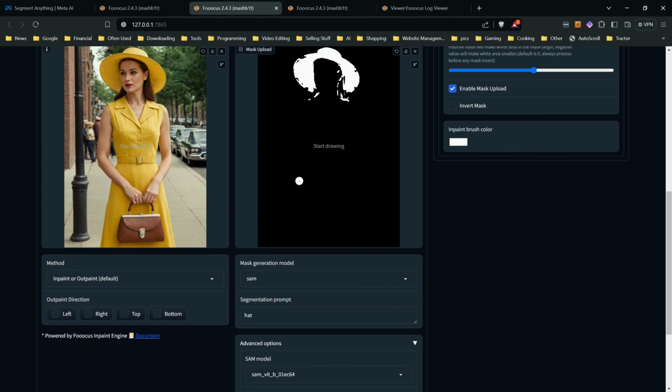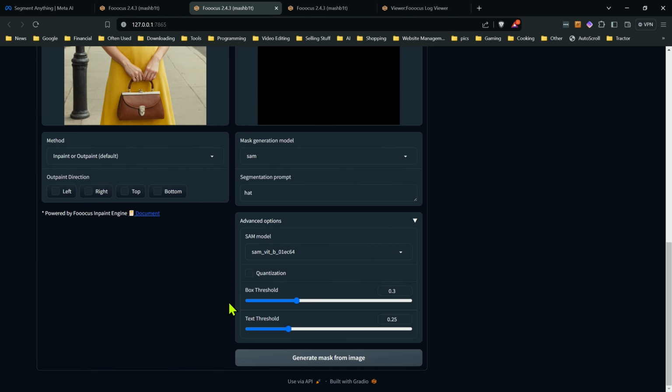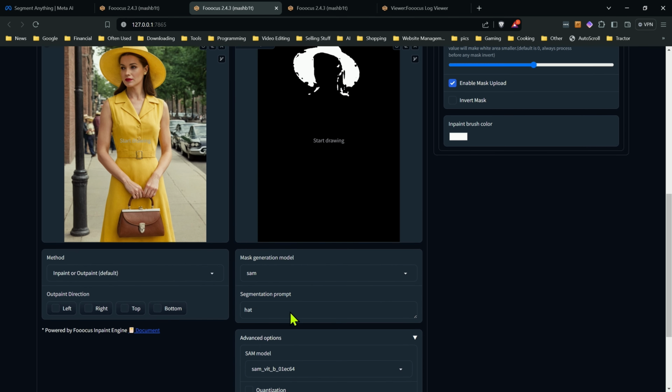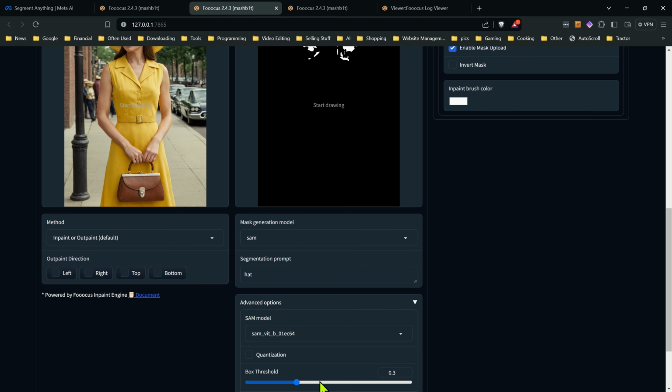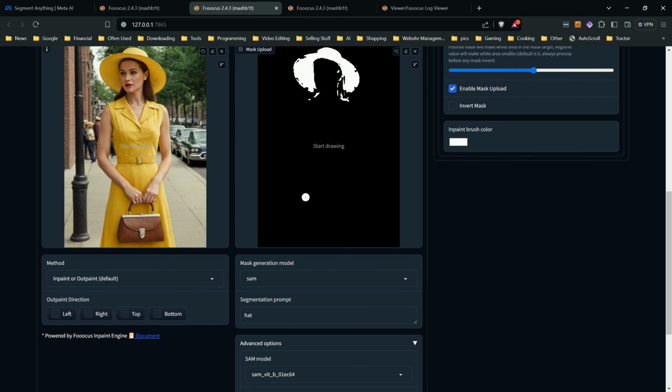When this sort of thing happens, one option would be to change the thresholds. I'm not going to cover the text threshold. I don't find that changing that really does too much. I don't fully understand it. Now the box threshold, that has to do with how much gets selected. So if we were to reduce this, it would lower the threshold. It would probably select less. If we were to increase this up, it should select more of that hat.